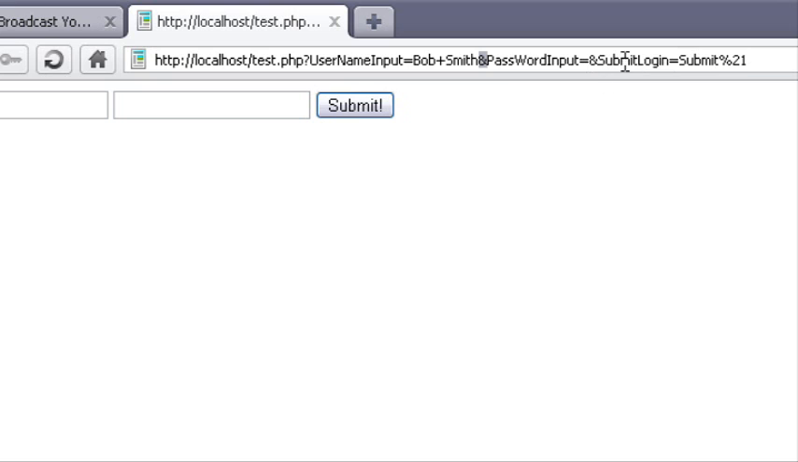So that might seem kind of strange, but that's all a get super global variable does, is it displays all the guts in your URL bar. You might be wondering why you'd want to do that, because that seems really unsafe for a login system or something like that, and it is very unsafe for a login system.